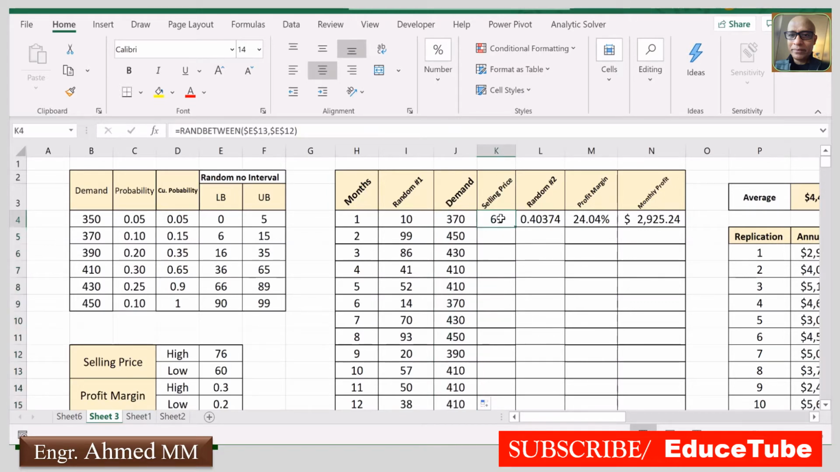Now we'll go for the selling price. What is the selling price? For the selling price, it is RANDBETWEEN. So RANDBETWEEN, it is an integer number.